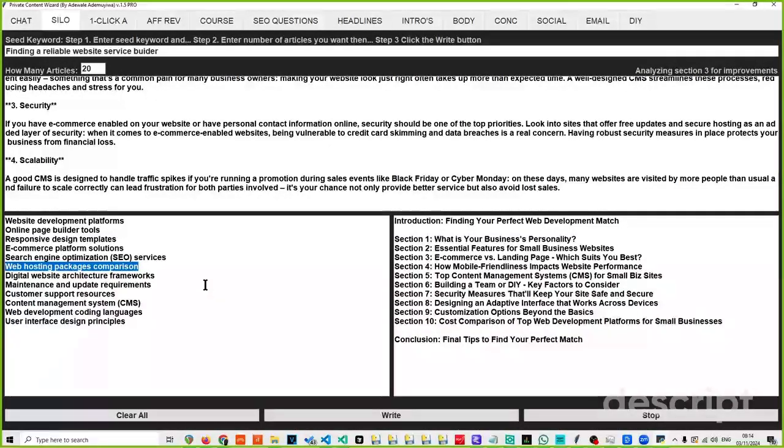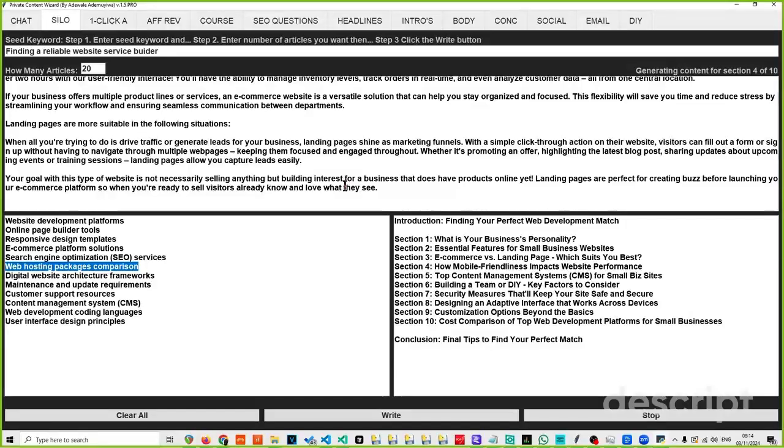Okay. For my system, the way the silo writes, it writes the article and edits the article twice. So it will take a little while if you have a slow system. But for my system, maybe one article takes under 30 minutes, with all the editing and stuff done.